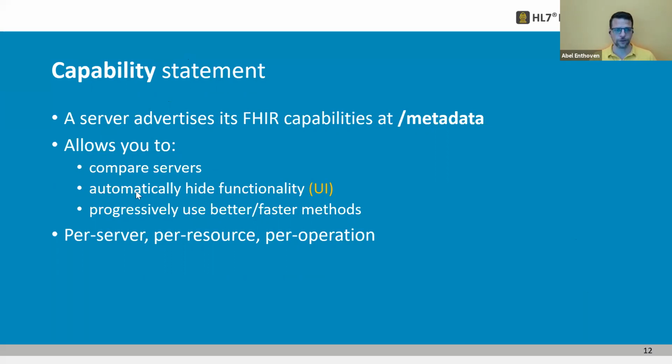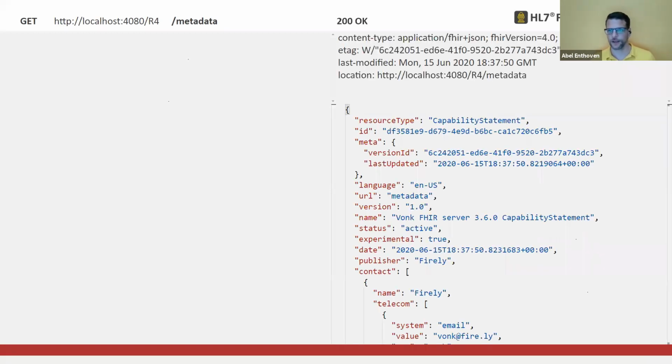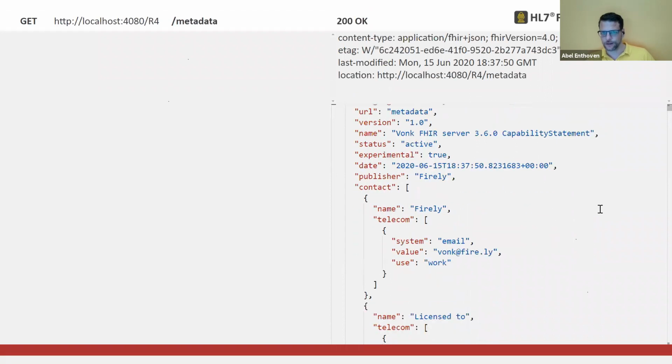You could automatically hide functionality in the UI, for example, if you're creating a web app and you don't know which server is behind it. You can hide functionality based on the capability statement, and you can also progressively use better or faster methods if you want to. A capability statement gives you information on a per server, per resource and per operation basis. Those are the 3 levels of capability that a FHIR server can have. I'm looking at my time, so I have to make a little bit of speed. So I'm just going to look at the capability statement.